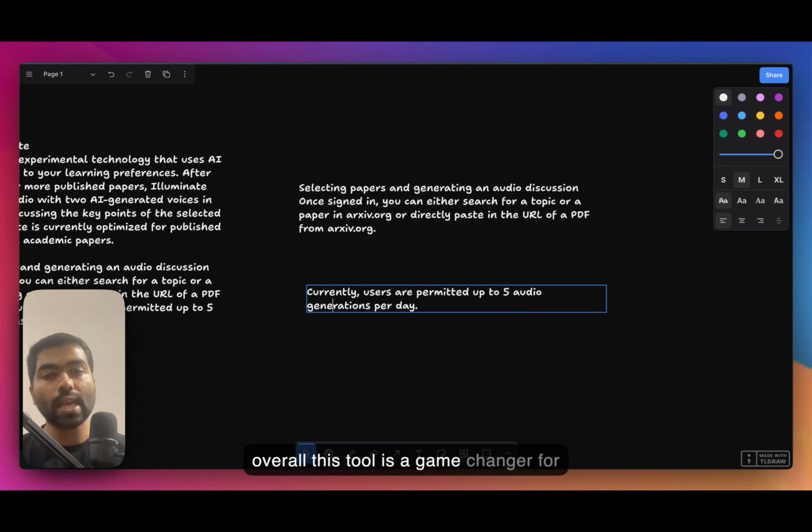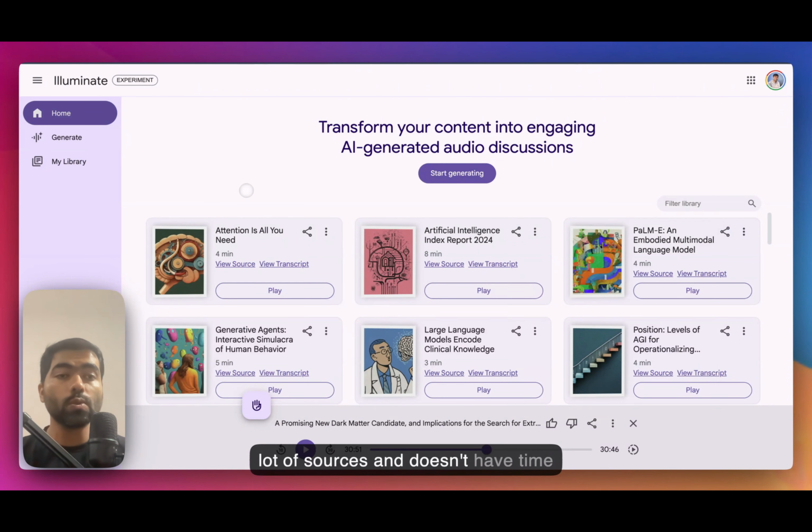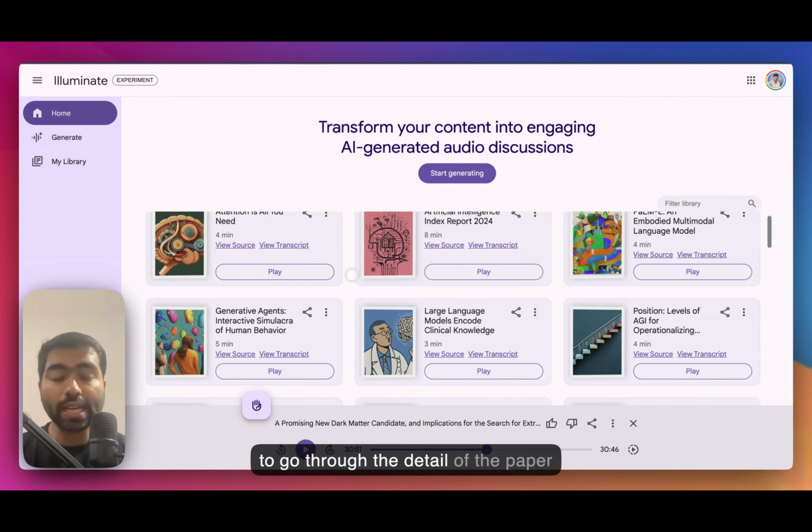Overall, this tool is a game changer for somebody who wants to learn from a lot of sources and doesn't have time to go through the detail of the paper.